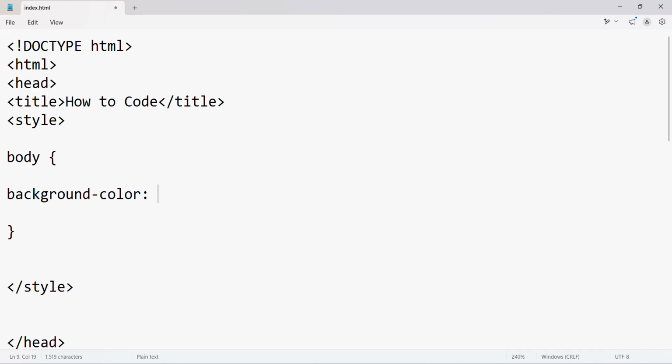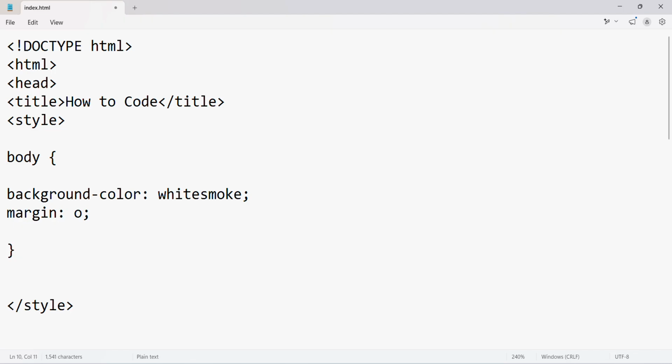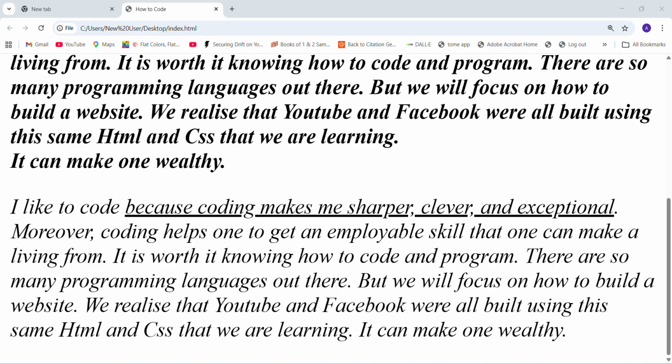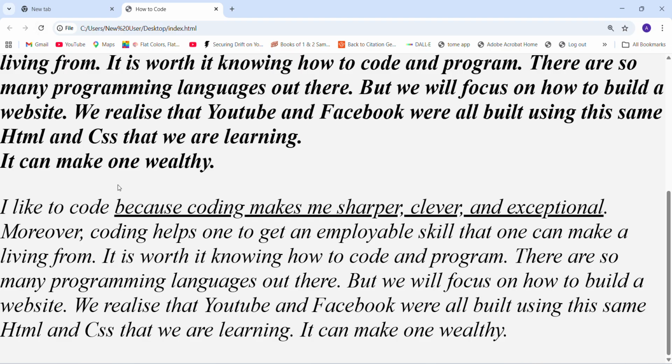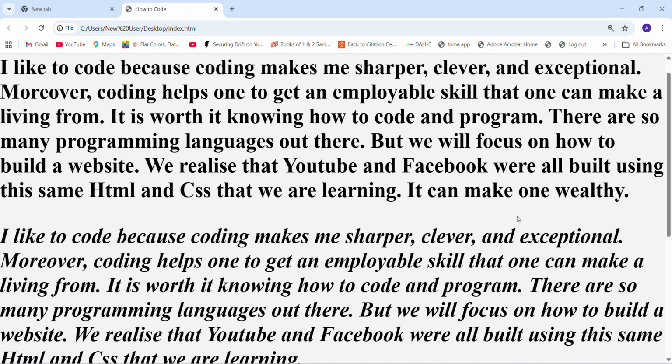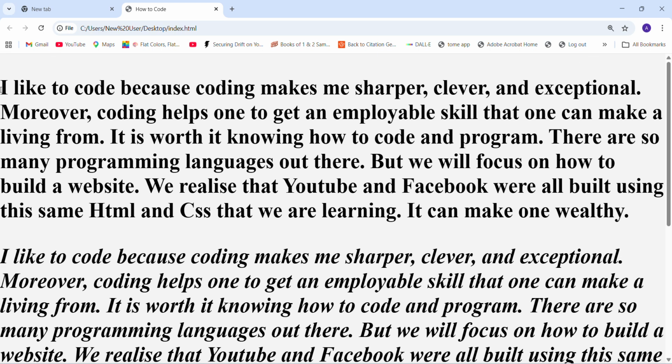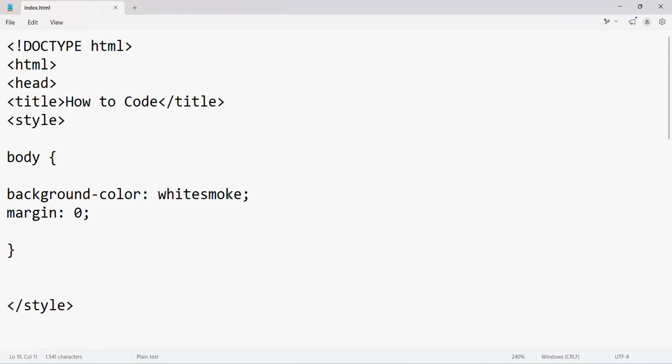That is how CSS works. So for background color, I'll give it white smoke. Okay, and then there's a margin on the background, so I remove it. Margin 0 means that I don't want any margin. So you see that the space that was at the left side and the right side is gone. Now the words are extending all the way from the left margin to the right margin. The margin is gone, and the background color I gave it has also taken effect.